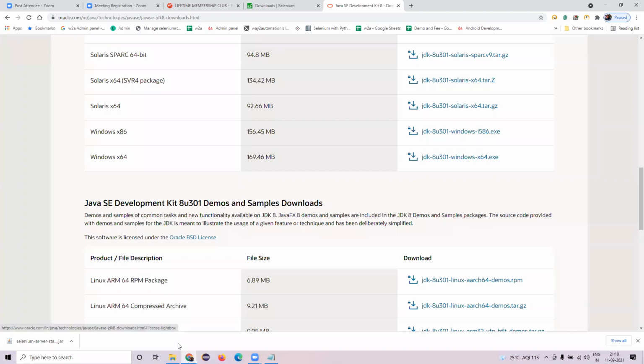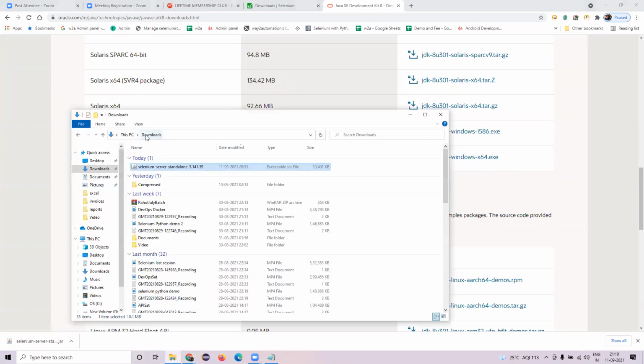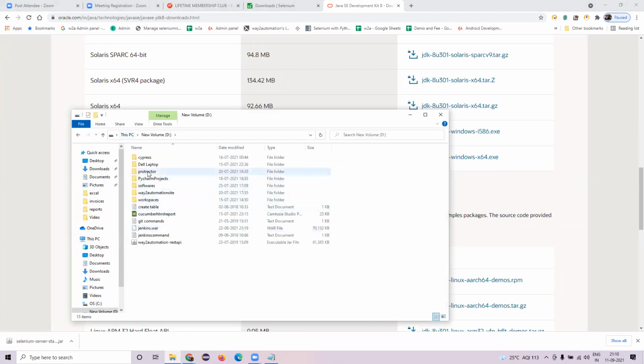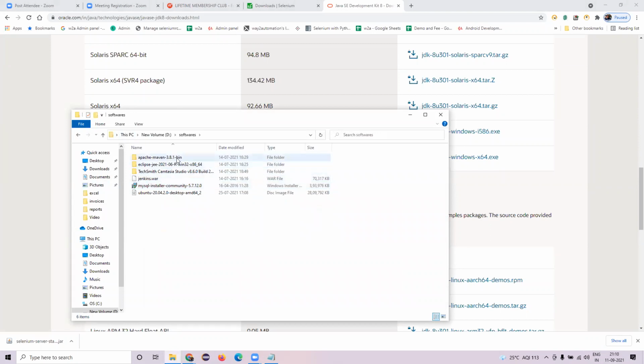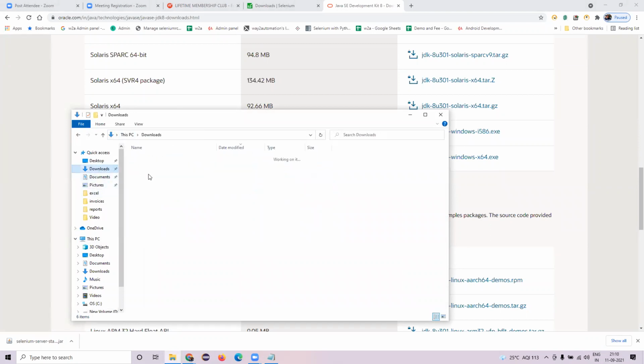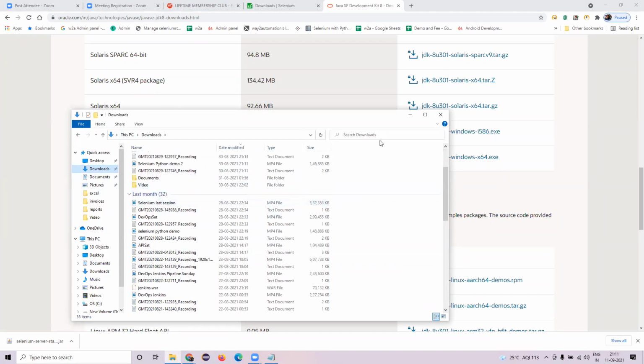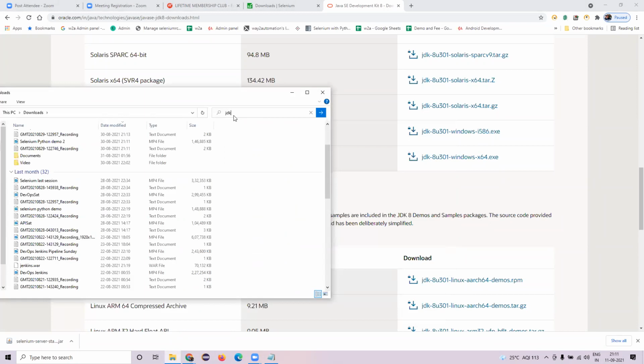So I've already downloaded it. I have kept it inside Softwares. Okay, I think I have removed the installer file. So you're just going to get an exe file. Let me see if I already have it here. Let me search for it.